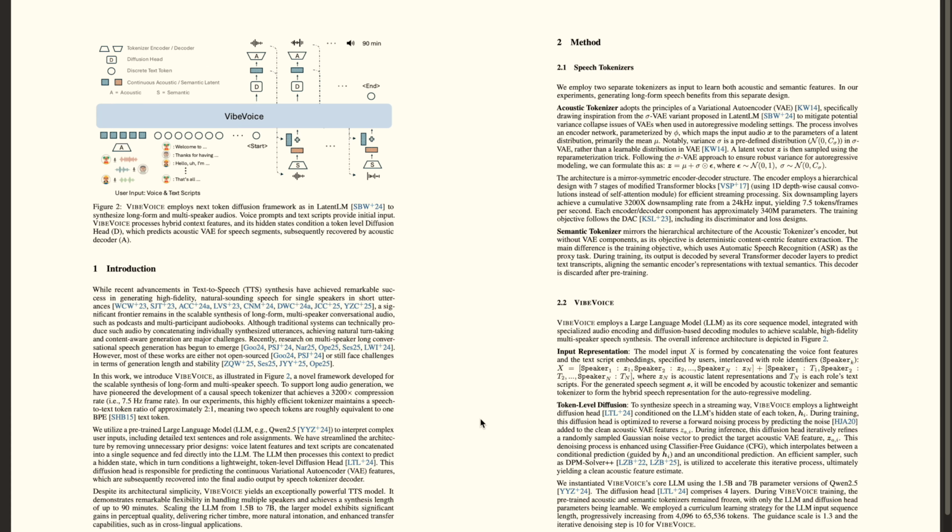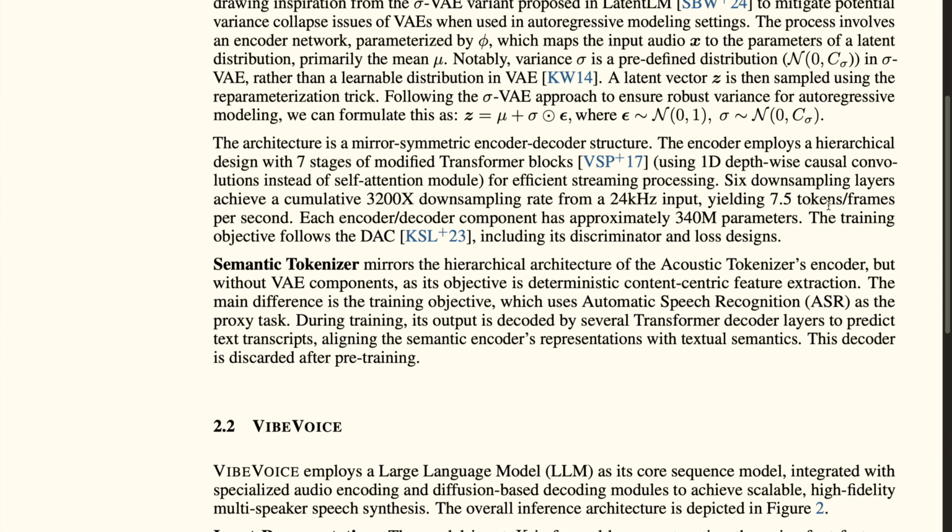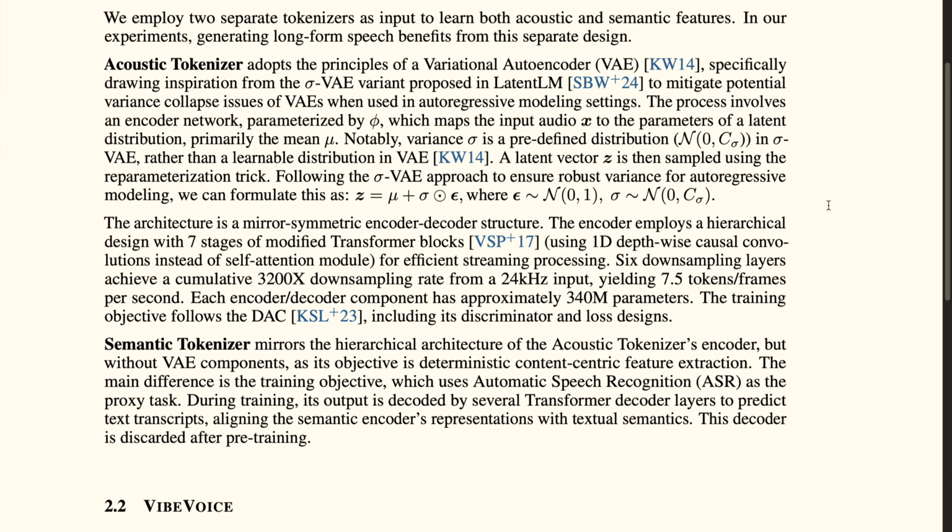Mathematically, for a text embedding T and audio embedding A, the loss is something like negative log of the similarity of T and A divided by the sum of similarities of T with all other audio embeddings in a batch. They use cosine similarity to measure how close the embeddings are. On top of that, there's a reconstruction loss to ensure the generated audio matches the target acoustic features, like pitch and timbre, measured as mean squared error in the latent space.